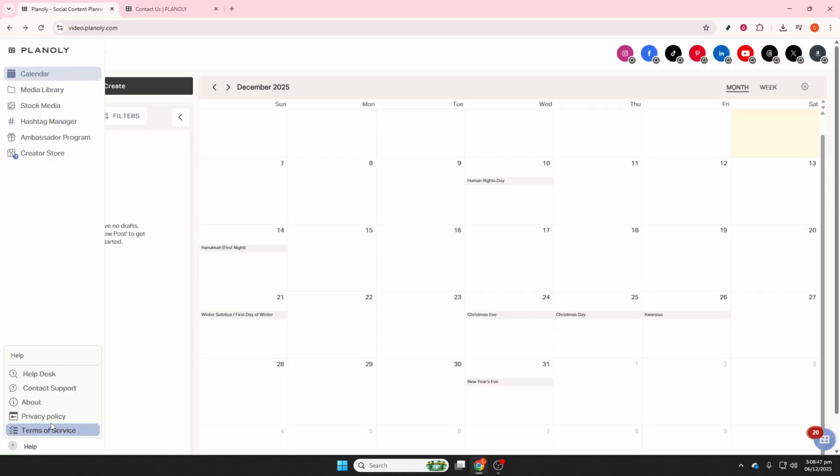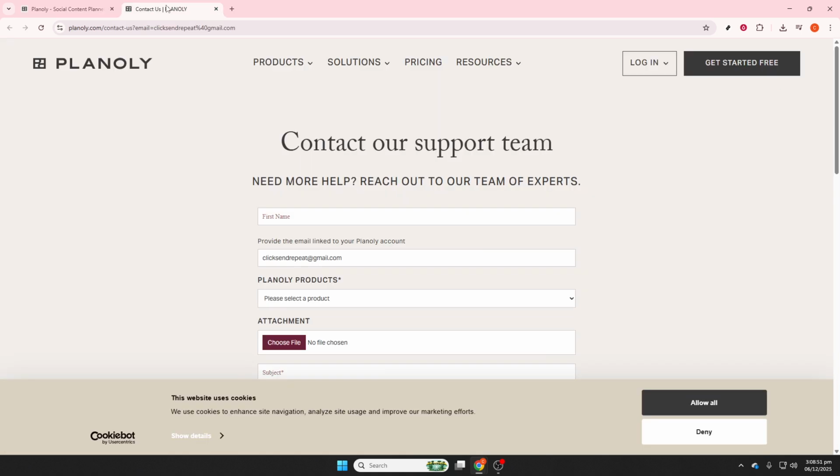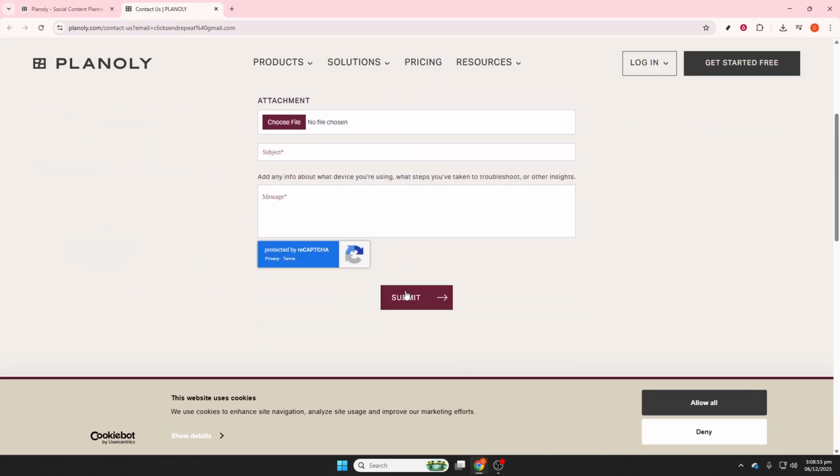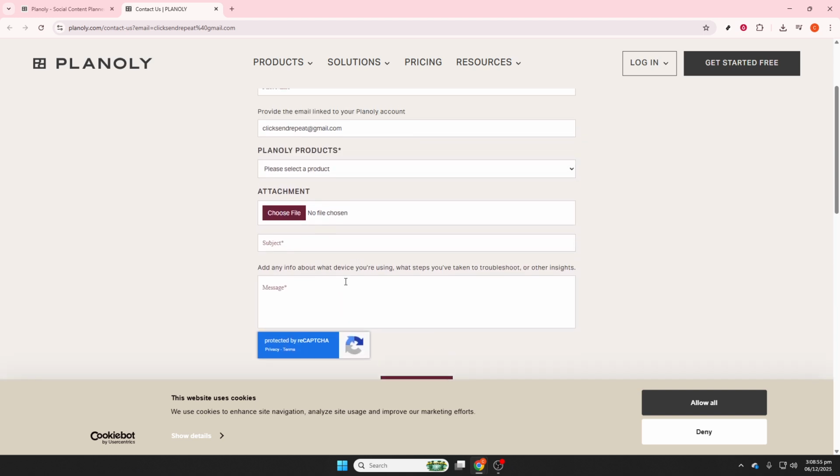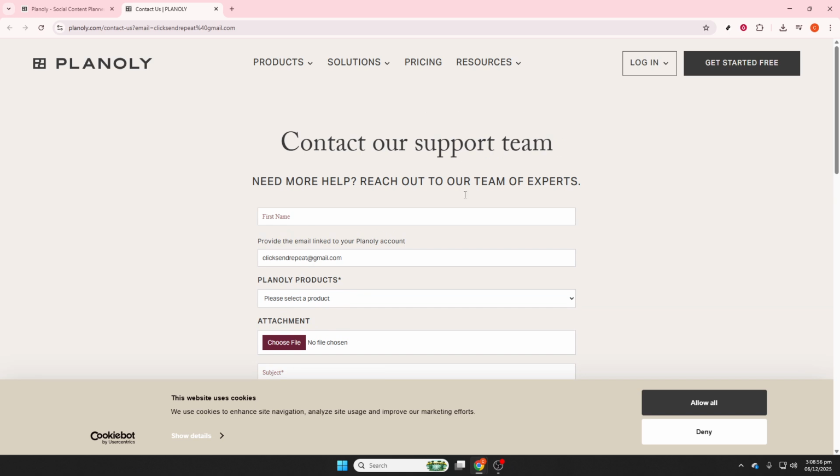When you submit the form, you'll receive a confirmation email. Keep it handy so you can track your ticket. Planoly support team will reply as soon as they can. This path is ideal for non-urgent issues, billing questions, login problems, or feature support that doesn't require immediate attention. If you don't see a reply, check your spam or promotions folder just in case.